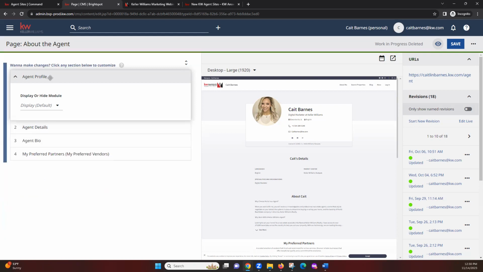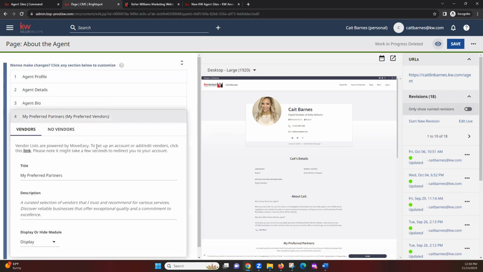And then last at the bottom, we now have the option to add preferred vendors to our site. So this is done through a third party that KW has partnered with called Move Easy. And you'll see that listed here in the description. So there's a link kind of hidden here. So you'll see that it does say click this link. And where it says link is actually where you're going to click on to open it.